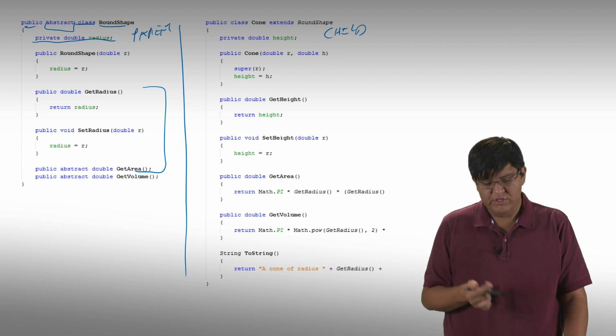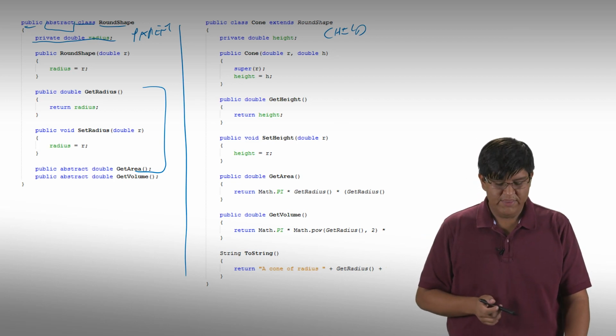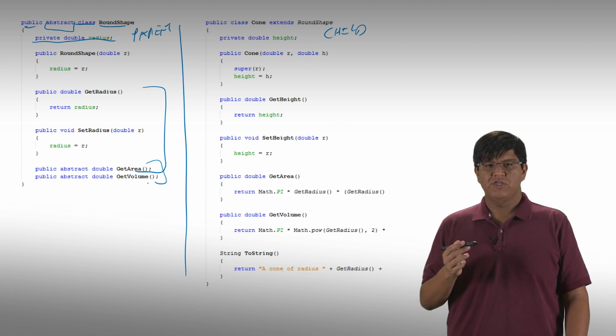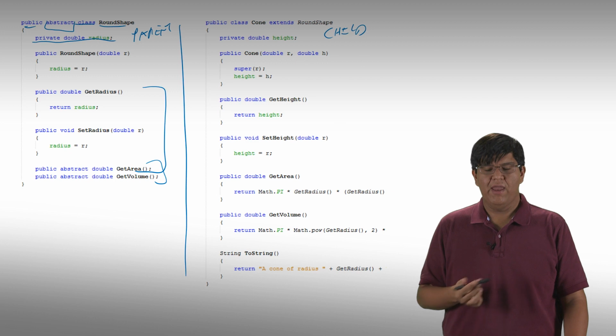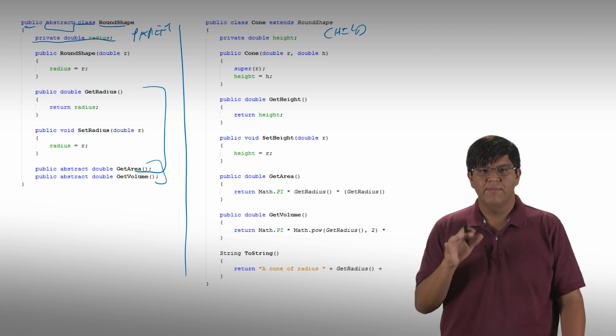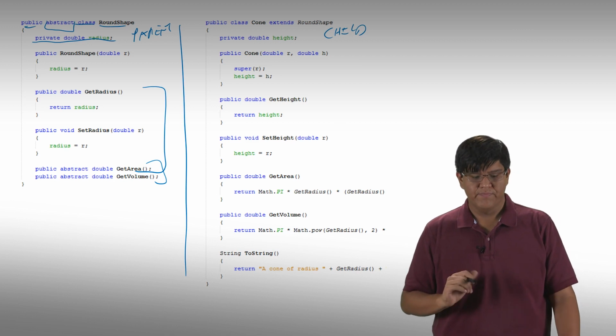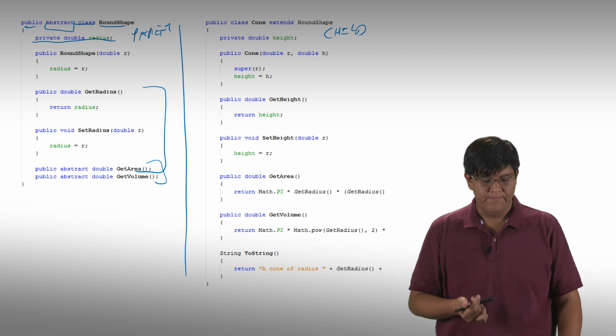And I even set up a constructor too. But then these other things like get area and get volume, well, I don't know enough about my geometrical shape to be able to compute those right now. I just have a radius. I don't know if I'm a sphere or a cone. So those are basically going to be left as incomplete. And then when we get children, those children will be obligated to implement those, providing concrete code to calculate them.